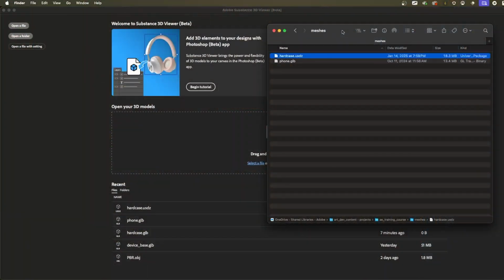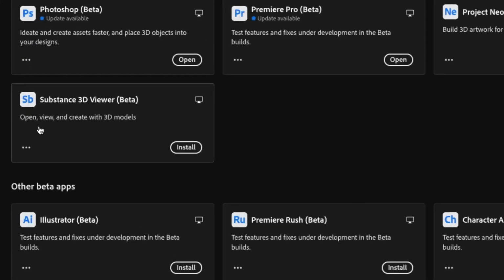Now, before we jump right into Substance Painter, I want to take a look at the asset that we're going to be working with. And to do that, I'm going to use a new application called Substance 3D Viewer. This application's in beta. It's free to use. You can download it from the Creative Cloud desktop app.